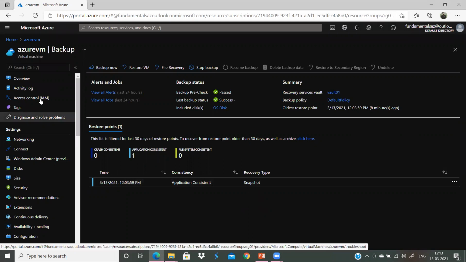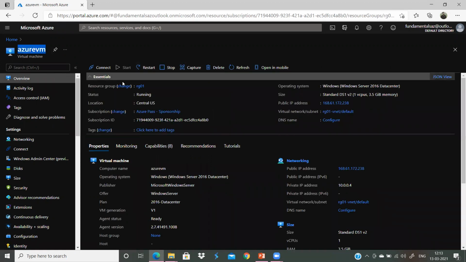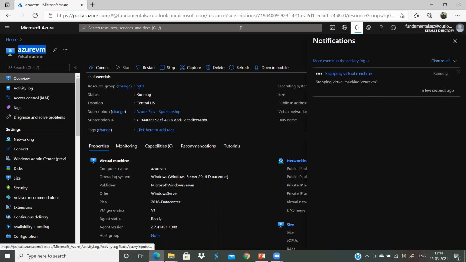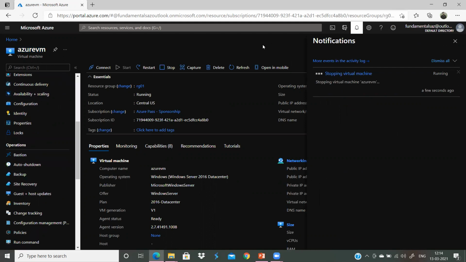So now let's suppose, let me stop this running VM. So I am stopping this VM. Just a minute. Let's suppose tomorrow, for example, your production server goes down due to unavoidable circumstances. It is stopping and going down. Now what can you do? When it goes down, you can check what has been happening over here. So it's stopping the virtual machine.